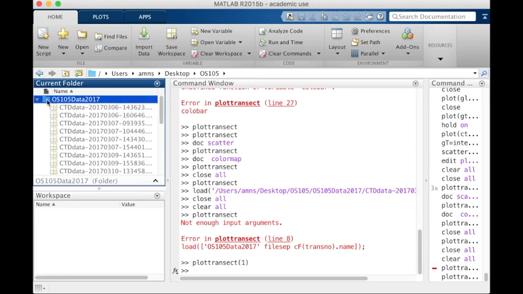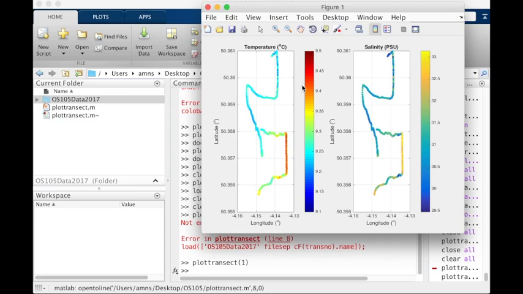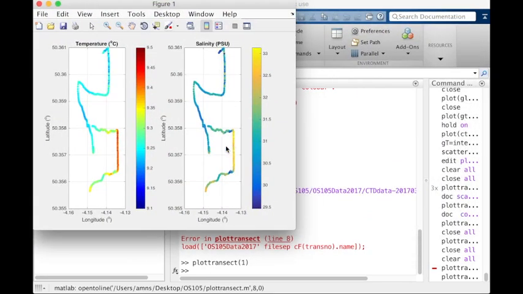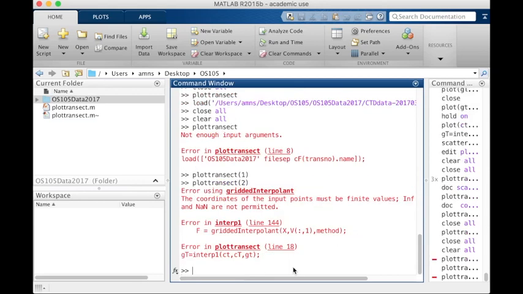It's read the first one of those, and then it has plotted that data. So that means that figure 1 is the first transect. If I want to open up the second pair of data files, we then run into a new problem which we need to fix. Okay, so what's happened here?